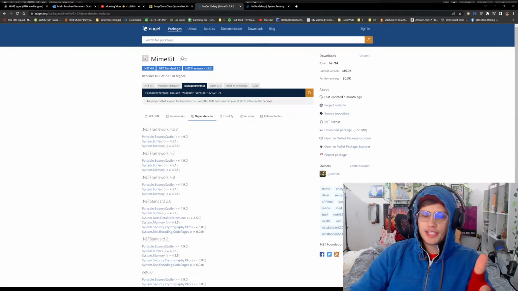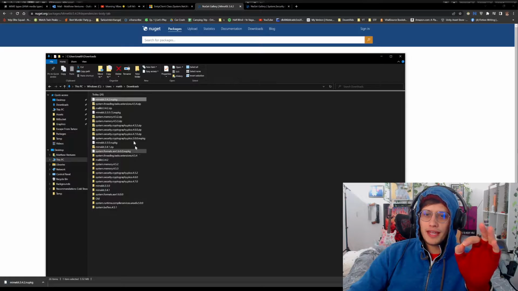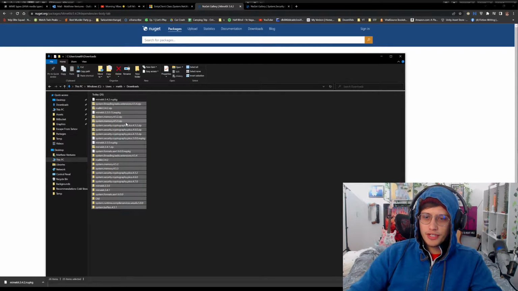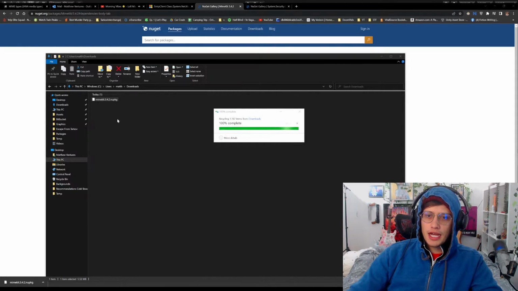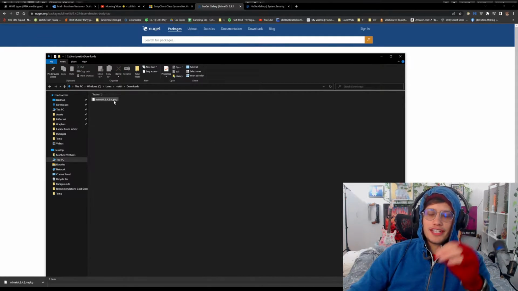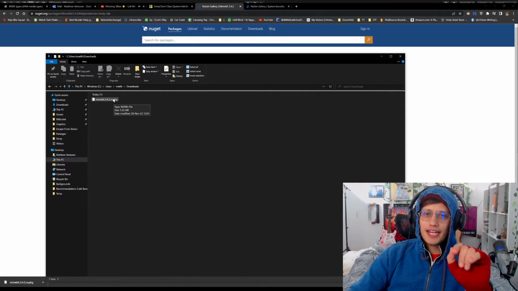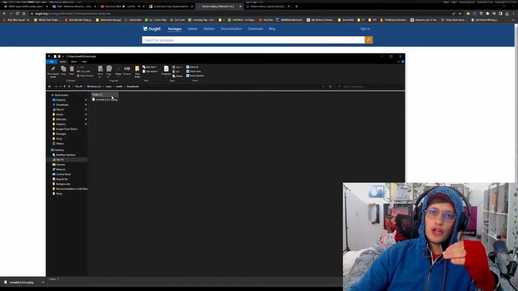And so the basic way that you do this is you push download package, which is going to download a file in the format of .nupkg. All right, we could delete all this other stuff here, just so it doesn't confuse anyone. And that .nupkg is actually what we would use to import into Visual Studio. However, remember, we're not importing into Visual Studio. Instead, we are going to import it into Unity directly.